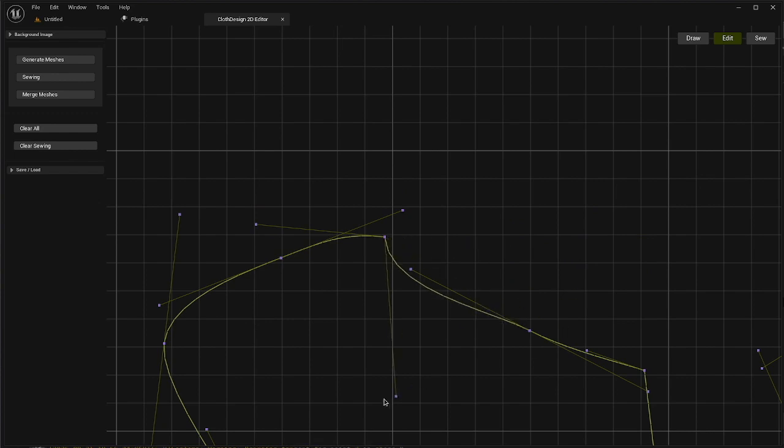And then you can edit it, and if you press S on the keyboard, you can separate the tangent handles if you want that control.